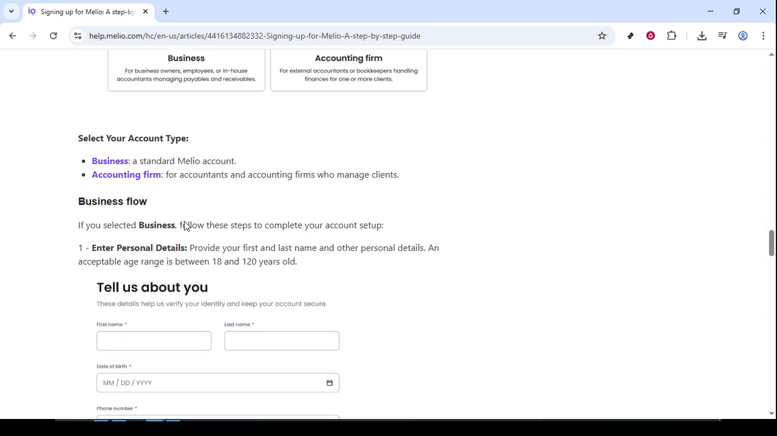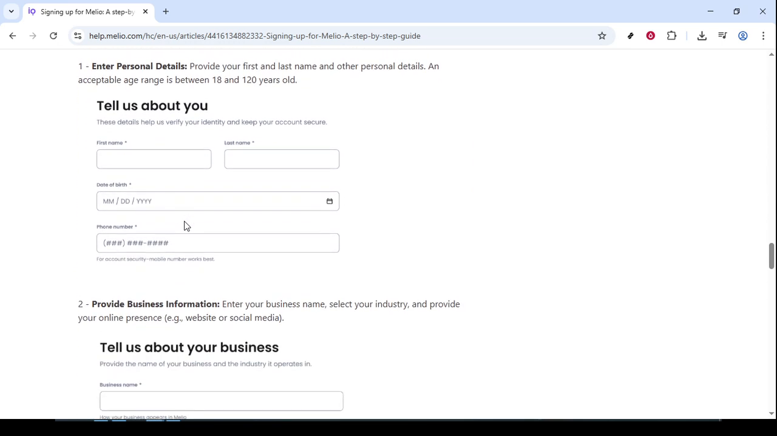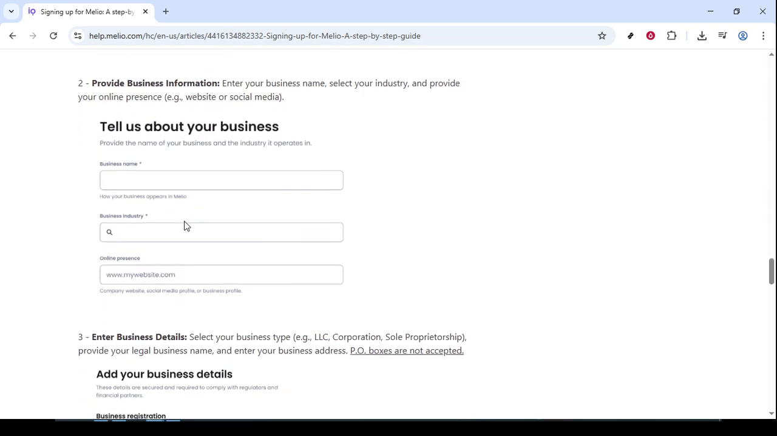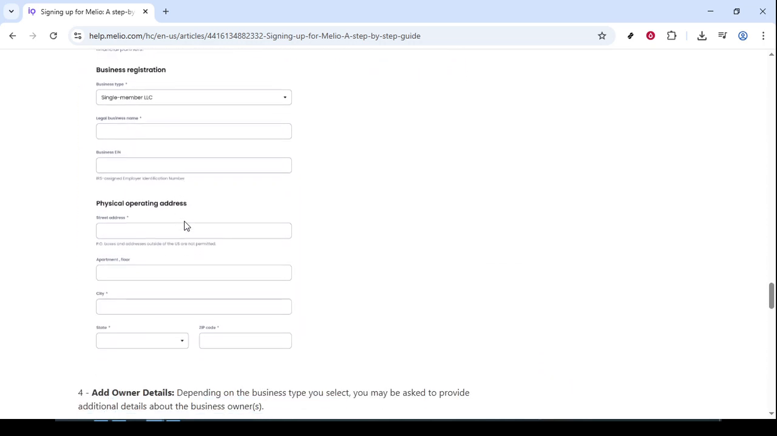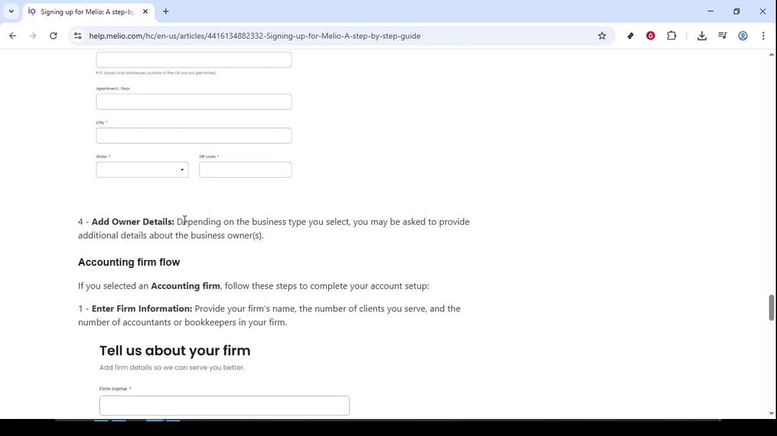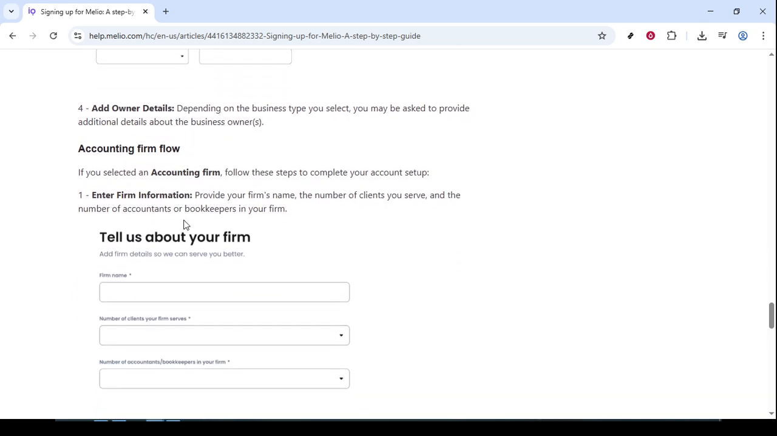Once you've completed these steps, you should be led through a series of prompts that finalize your account setup. This might include verifying your email address, so make sure to check your inbox for a confirmation email from Melio. Click on the link provided in the email to verify your account. With that, you're all set. You now have a Melio account ready to manage payments and streamline your finances.